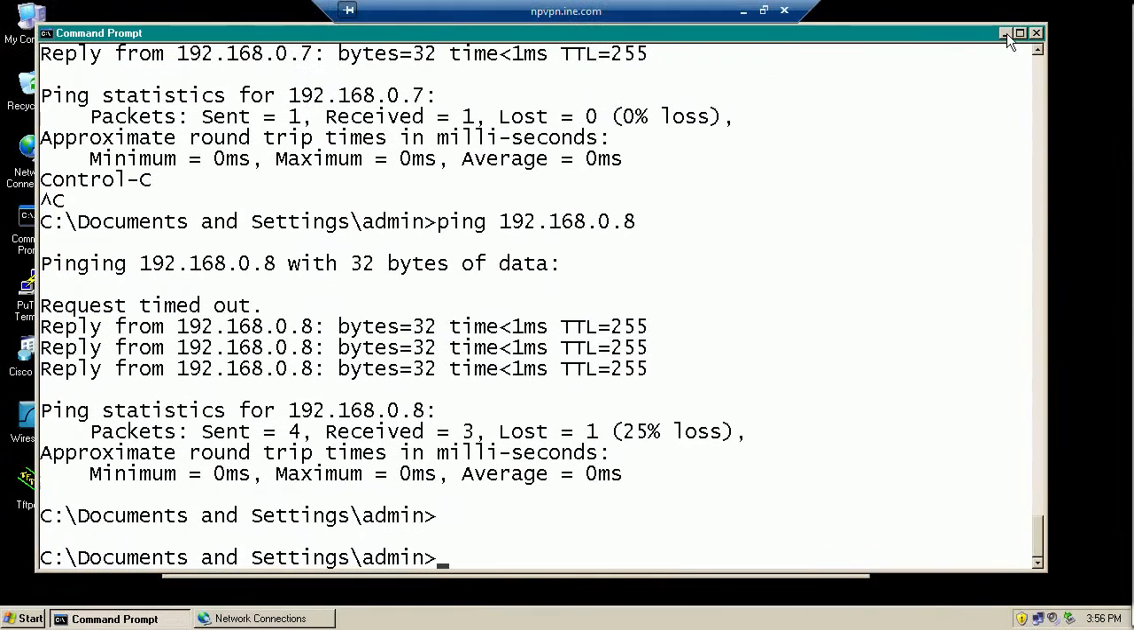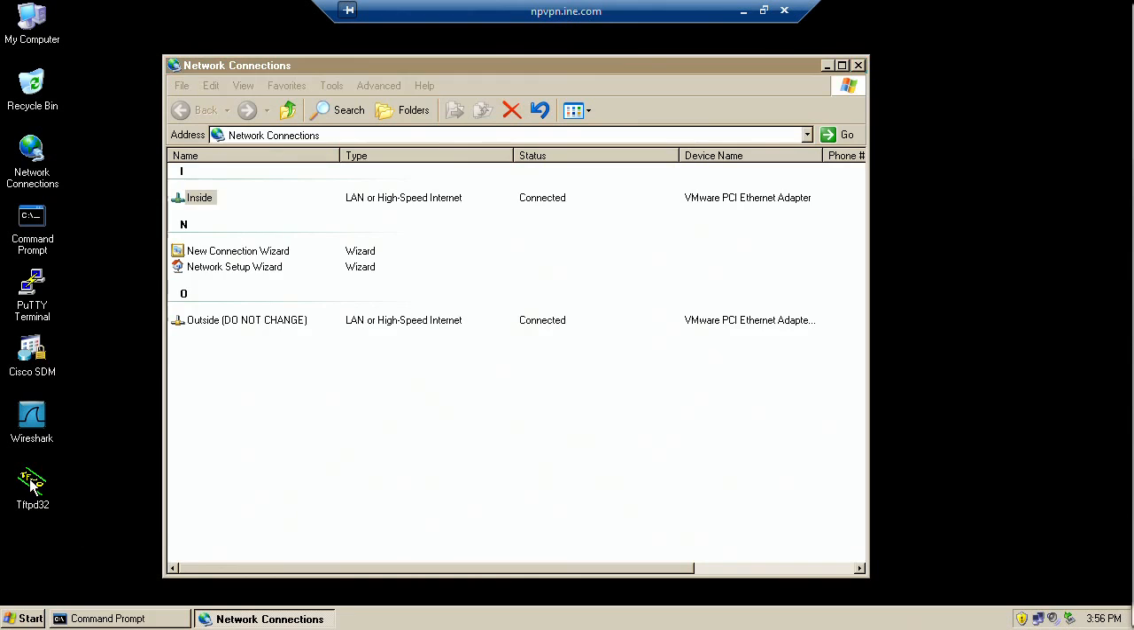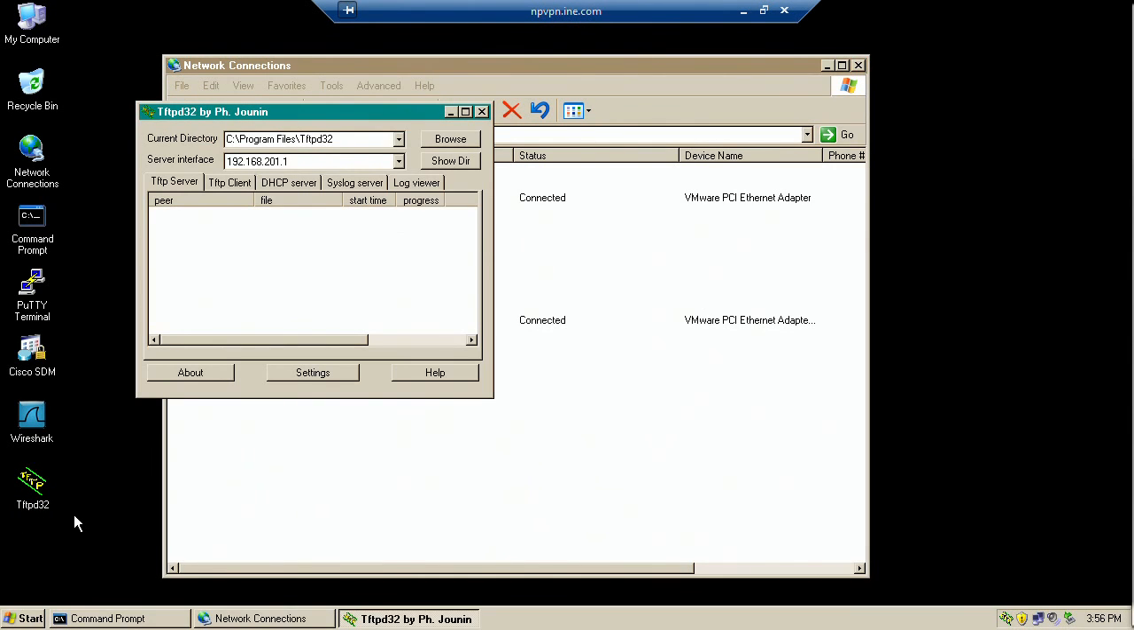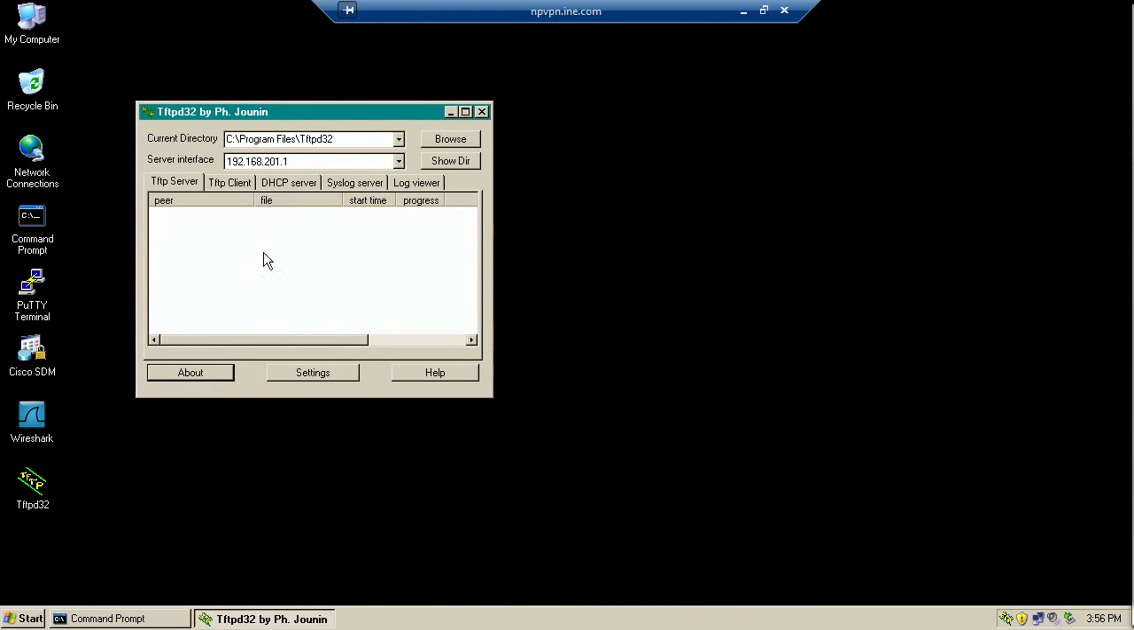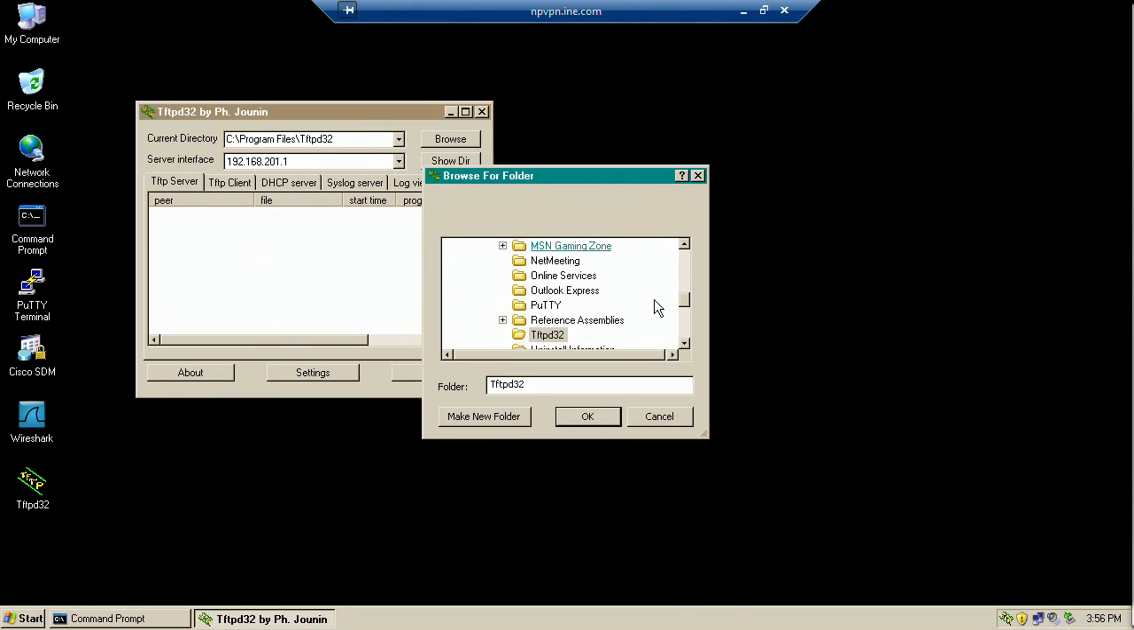So on the desktop here, there's this application, TFTPD32. This is the TFTP server. So I want it to be a TFTP server, and I'll say the directory, I'll just put these on the desktop for right now.